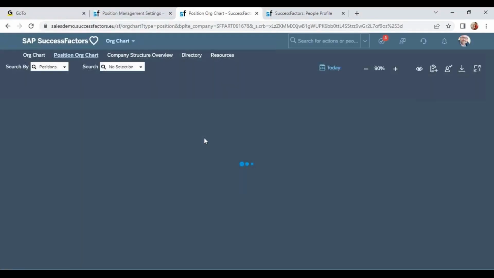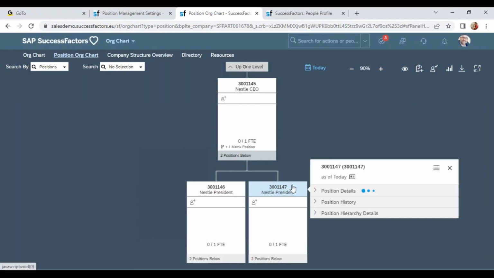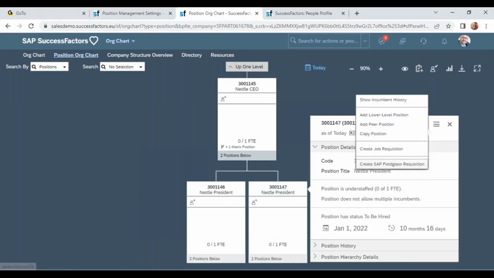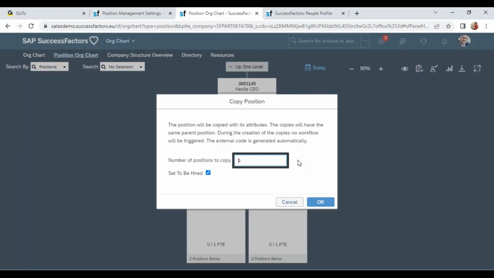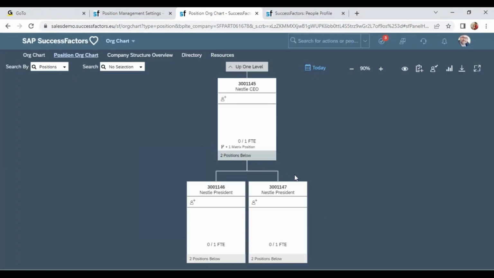Here, what you can do is you can create a position at a lower level, at the same level, or you can also copy this position. So when you copy this position, let's say I want to copy this position, it will just ask you how many positions you want. If I say 1 or 2, it will just create that position. Now, all of the attributes we have on this position are copied to that position.